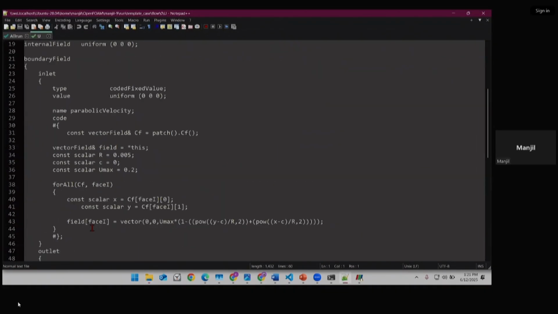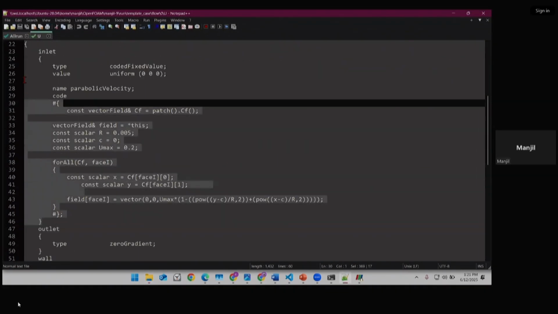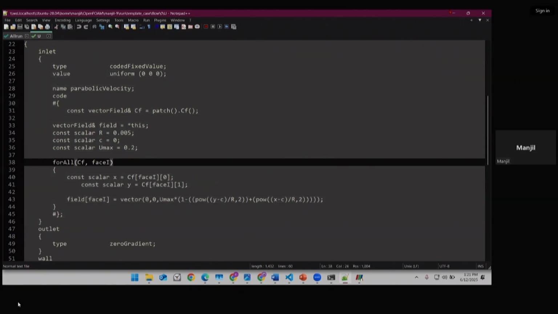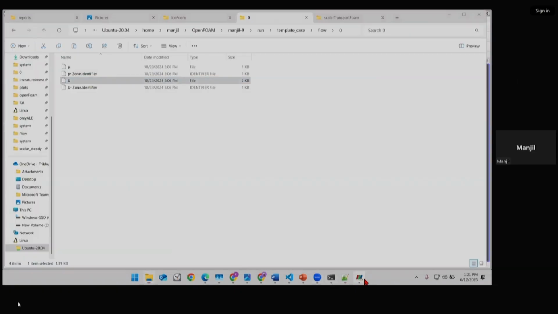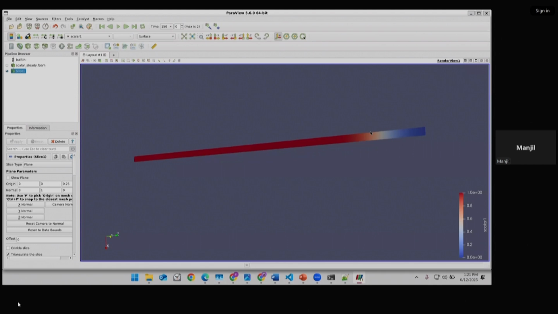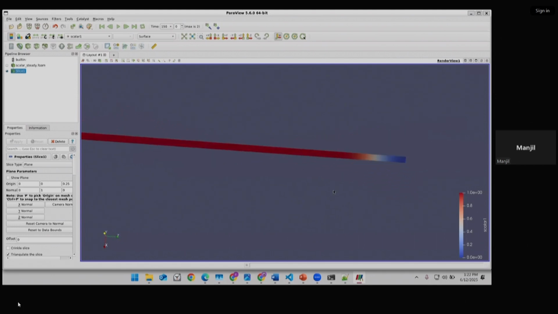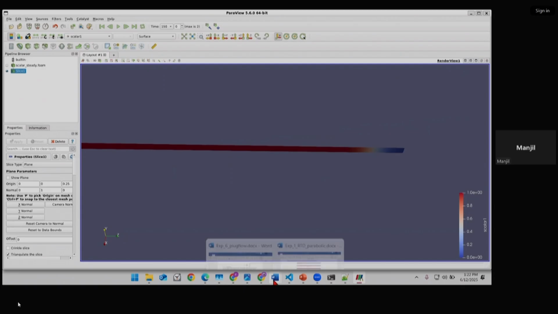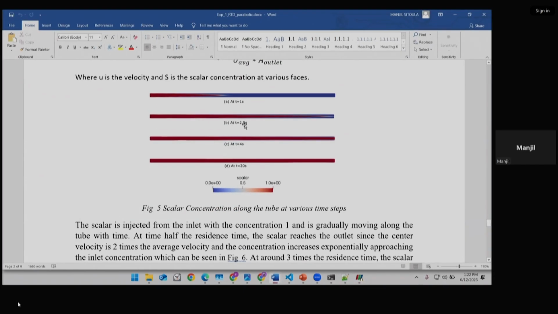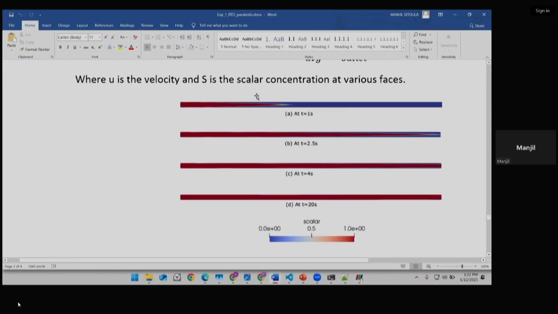Even though we have mentioned the parabolic profile here, in the post-processing we are not able to visualize it clearly. If you run the case in transient, then you can see the data at different time steps, and you can see that it is parabolic in nature, as I have just shown you here. So this is the case.